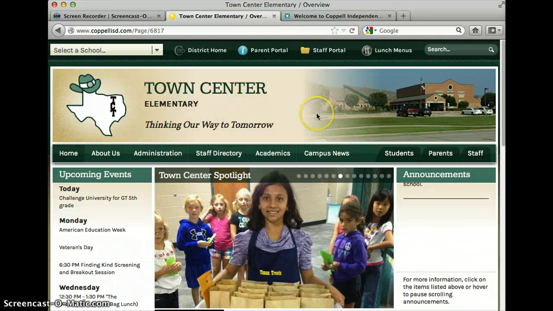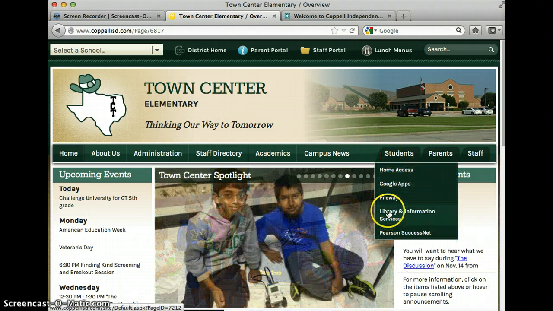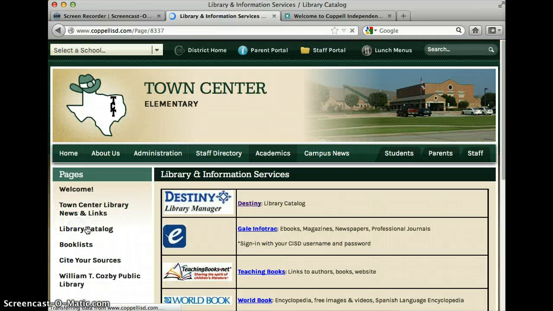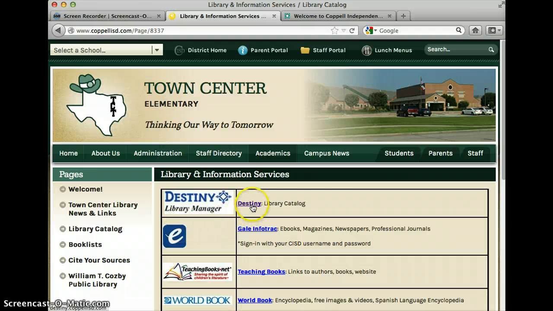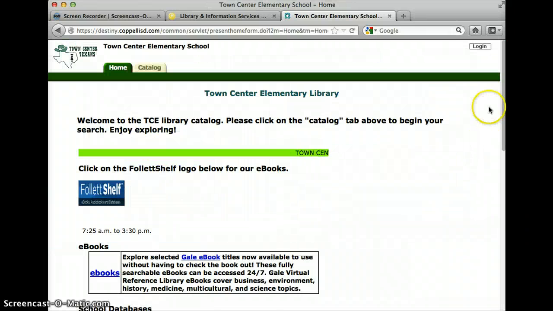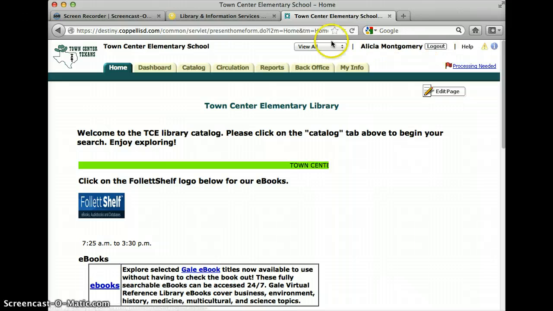From our school's website, you can find our Destiny link by going to Students, Library Resources, and clicking on Catalog, and there's Destiny. But another easy way is to simply type in your browser bar, destiny.coppellisd.com. That's the way I like to do it most often. We're going to click our school and log in. Your lists will not be visible until you are logged in to your personal account, and this is the same login you use at school.